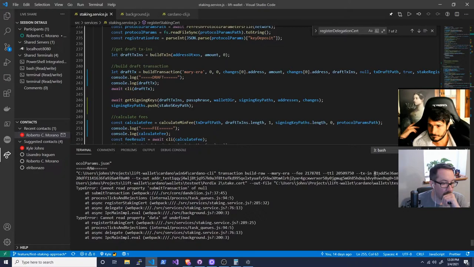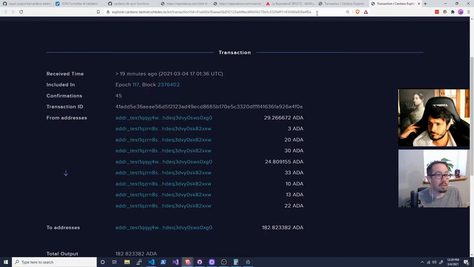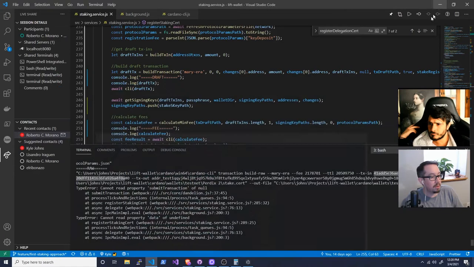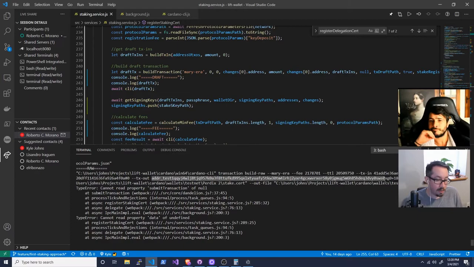All right, yep. So this is the transaction, right? So the input, let's see, 41AD and then 4F0A. If we pull up this, that's what this is. So we're inputting this transaction ID. Then our output is an address back to us of the remaining amount. So basically total balance minus fee gives us what we're sending back to ourselves. And it's once we added the cert that it didn't work. I don't see us missing anything. We have our fee, our time to live, our input, our output, our cert file, and then the file to write it all to.